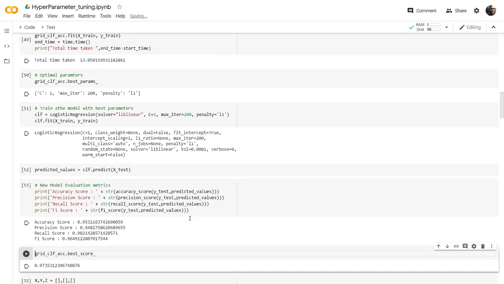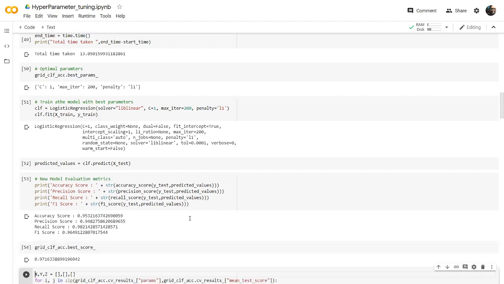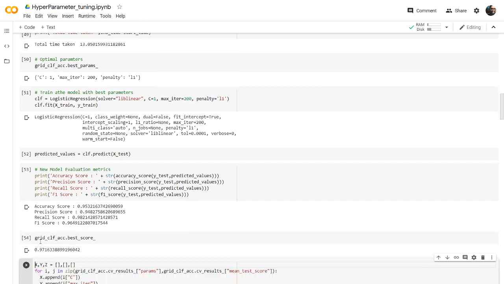We are just focusing on f1 score. So you can find the f1 score as 0.9648. So let's see the best f1 score we got. So we got a best f1 score as 0.97.